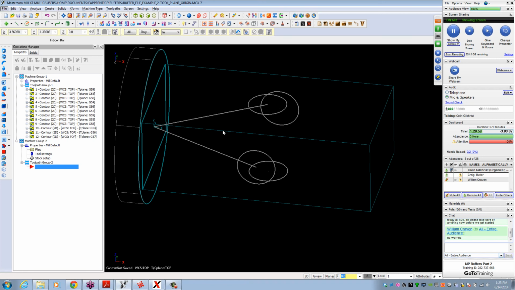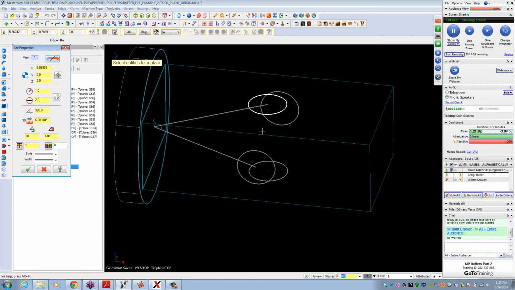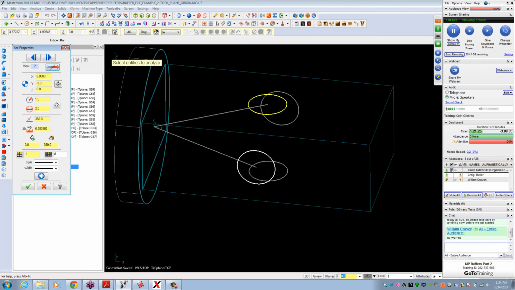If we look at this circle here, and I do F4, we can get its origin relative to the current construction plane. So X, it's almost 6 inches. Z, it's 2 inches up. And if I click this one over here, this is on that front plane, we can see that X is 6.0003, Y is -3, Z is 0. So these are the values that we would essentially want to come out for that work offset on the front plane.